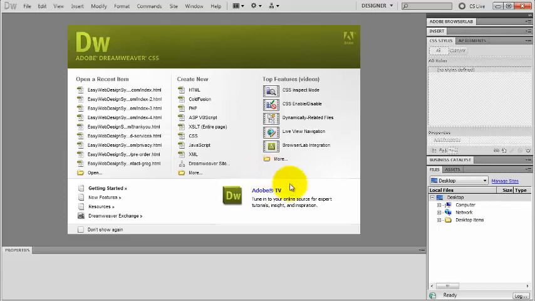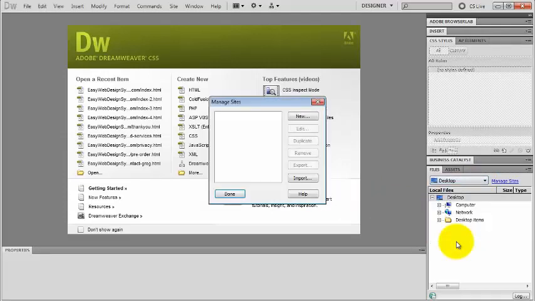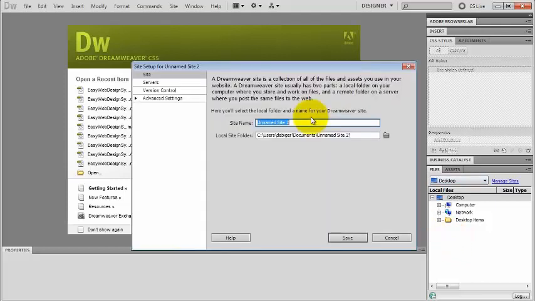Go to my Files panel, click on this drop down menu and choose Manage Sites. Click on New. Okay. Give your site a name, like yourwebsite.com. It won't show up anywhere, it's just for you. I name it as Site 1.